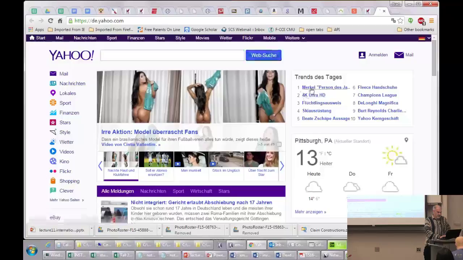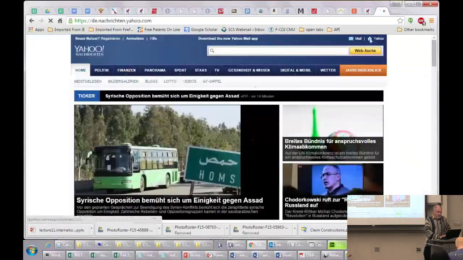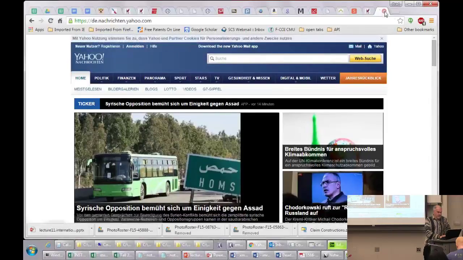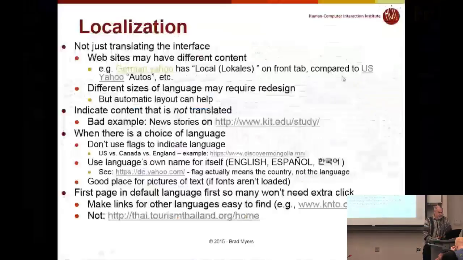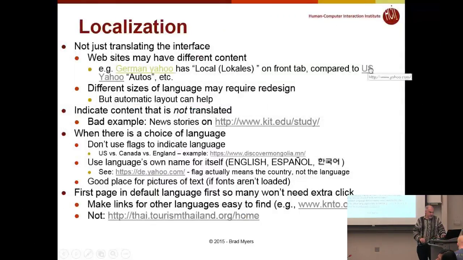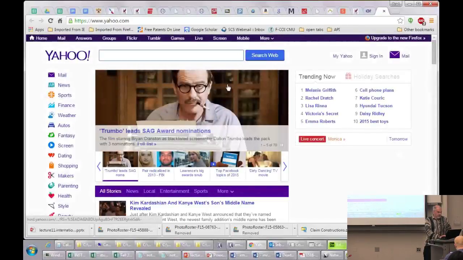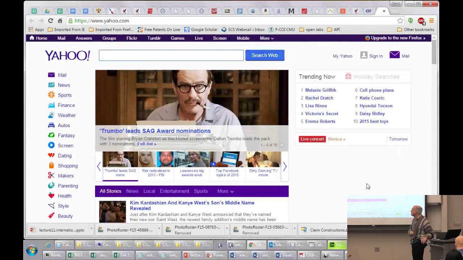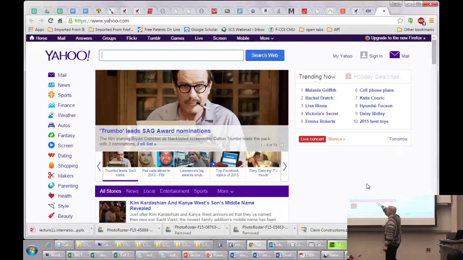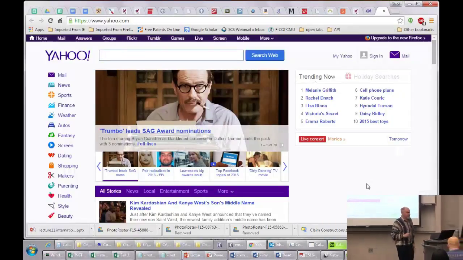Whoops, didn't really want to show that. So the Yahoo site has a different set of icons compared to, let's see what the US site is talking about today. Probably different stories. So obviously there are very different stories here. And it turns out also, maybe I should go to the French site. Is that likely to be worse?